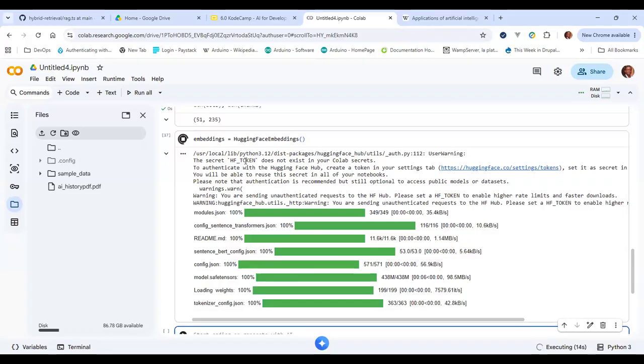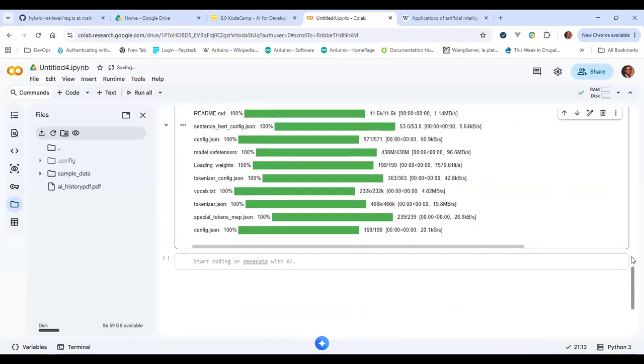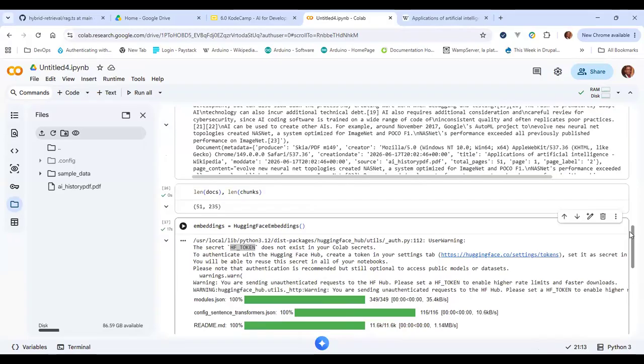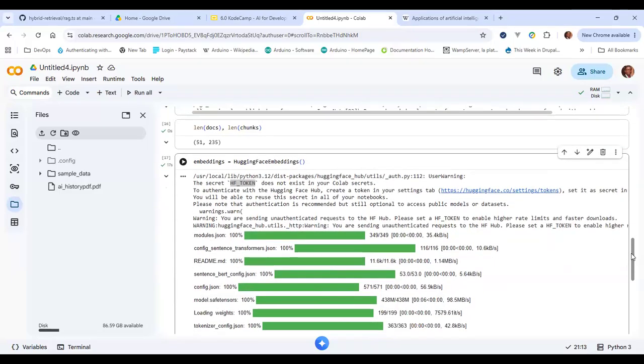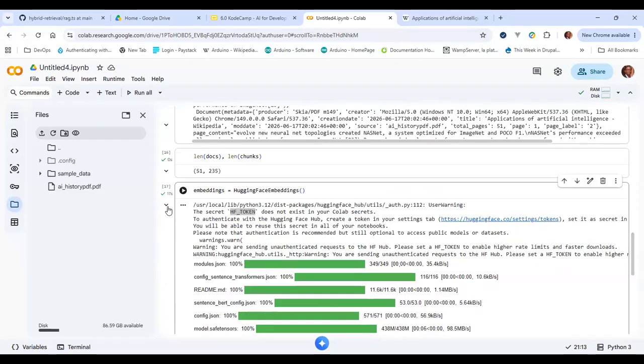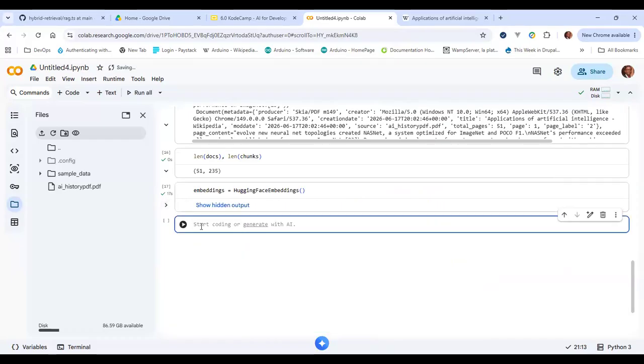So the thing is, Hugging Face does not bother about tokens for public models. It still allows you to access them. But it still asks you to create tokens, if you need to have access to the closed models that are not public. But yeah, this will work for us. So we are using sentence transformers, and it's likely the all-MiniLM that is the default. So we have the embeddings.